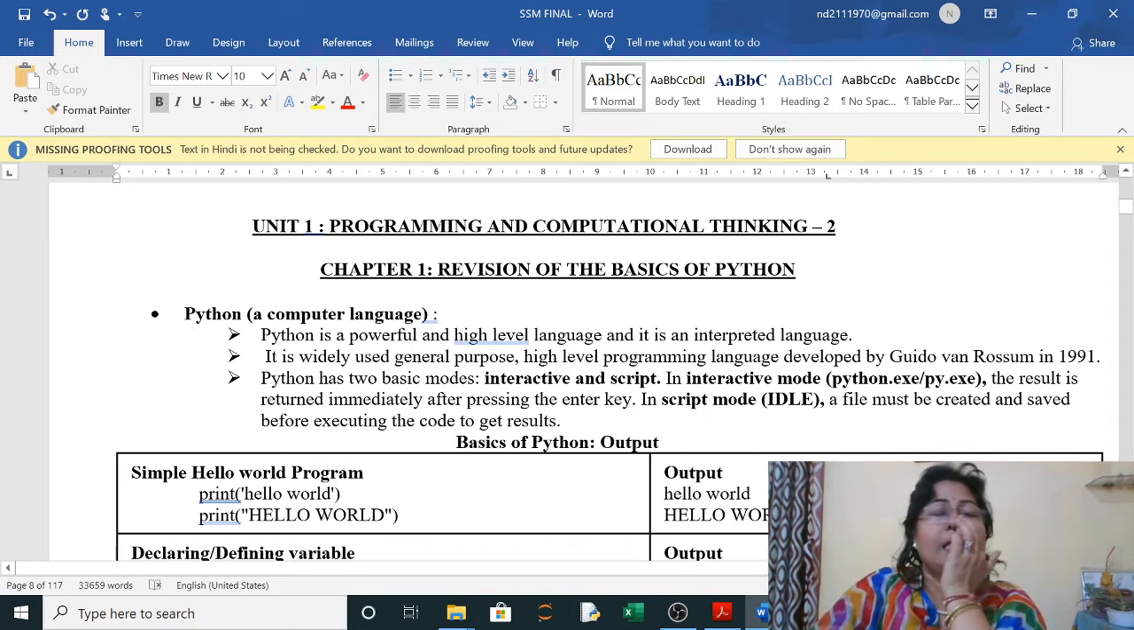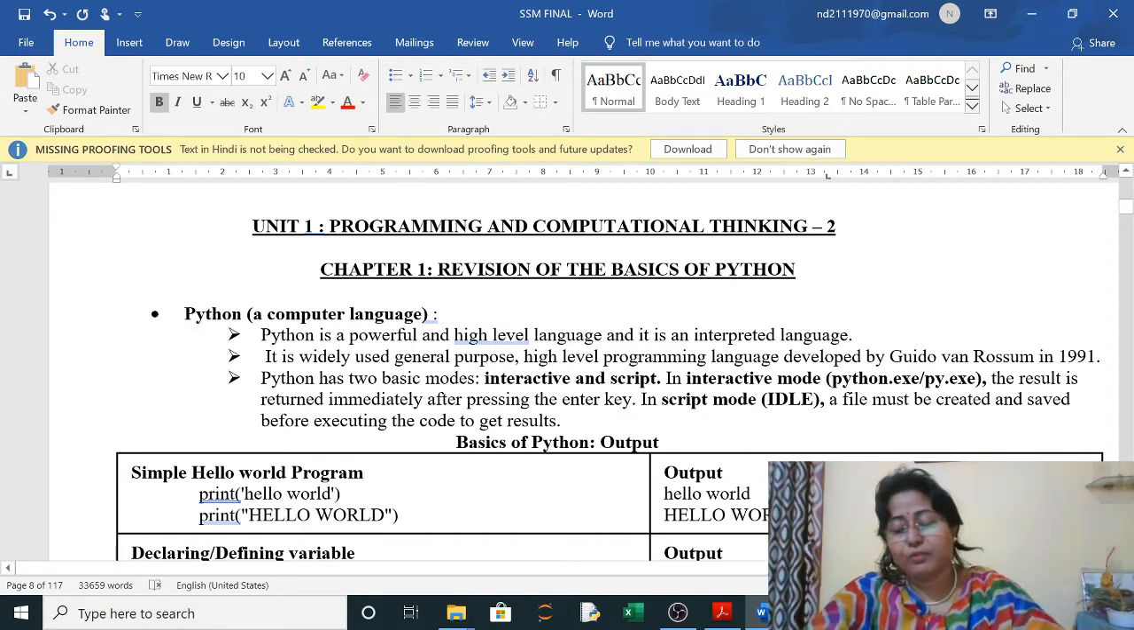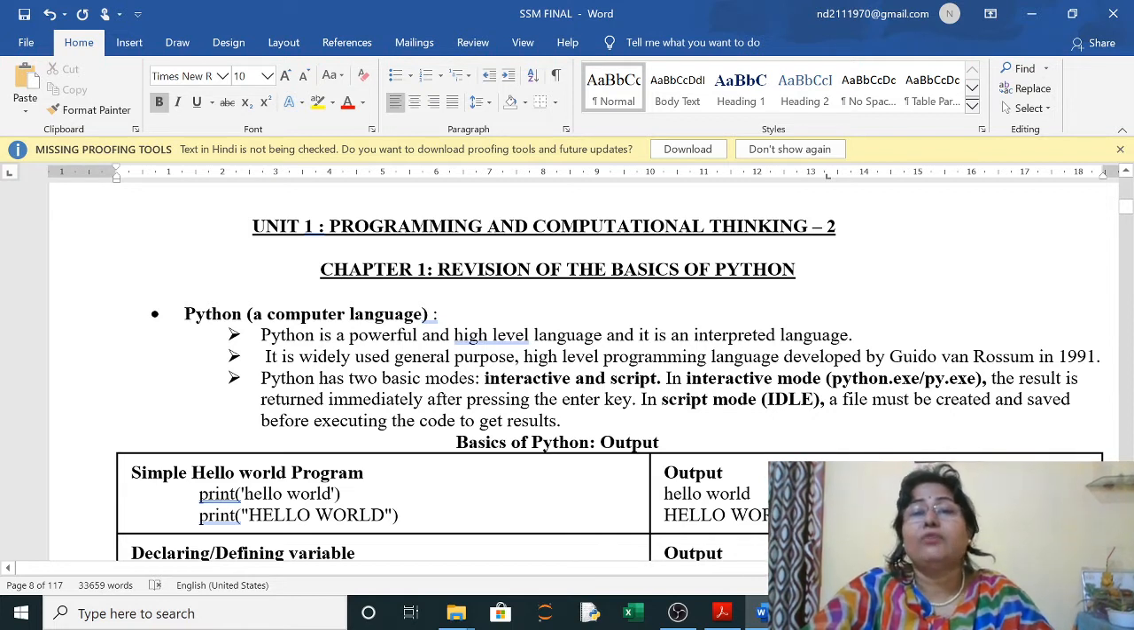Already you have learned this in class 11. Interactive mode means you will type the command and execute it at that time only, and in script mode you will save the program using the .py extension and afterwards you can see those programs. So we will do it in IDLE, or you can use Jupyter, Spyder. There are many for mobile, you can use Pydroid 3 for practicals.